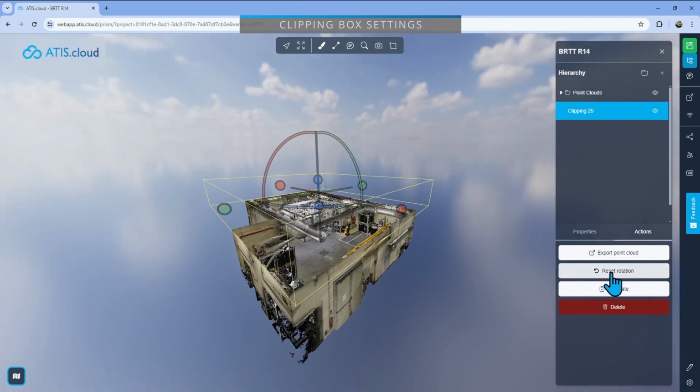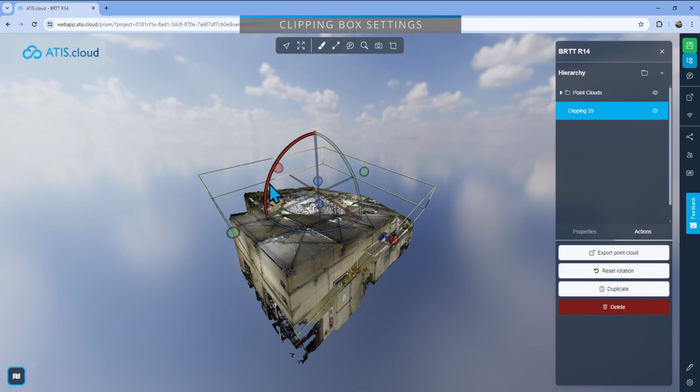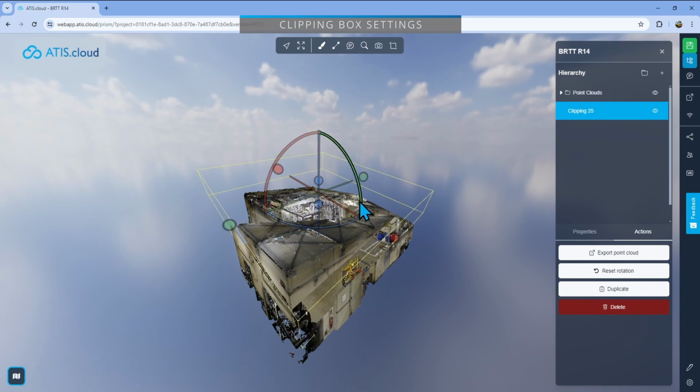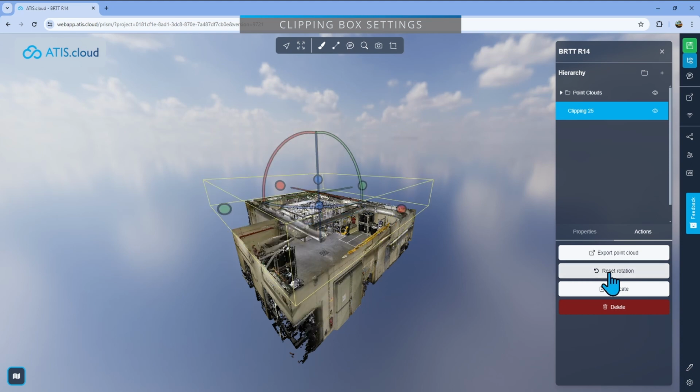The second option is the reset orientation button. Basically what it will do is if you move your clipping box, maybe by wanting to do that or by mistake, it is really hard to get it back to a flat level. So if you're having troubles with this, you can just click reset orientation and that will put it back directly on the flat level with just a push of a button.